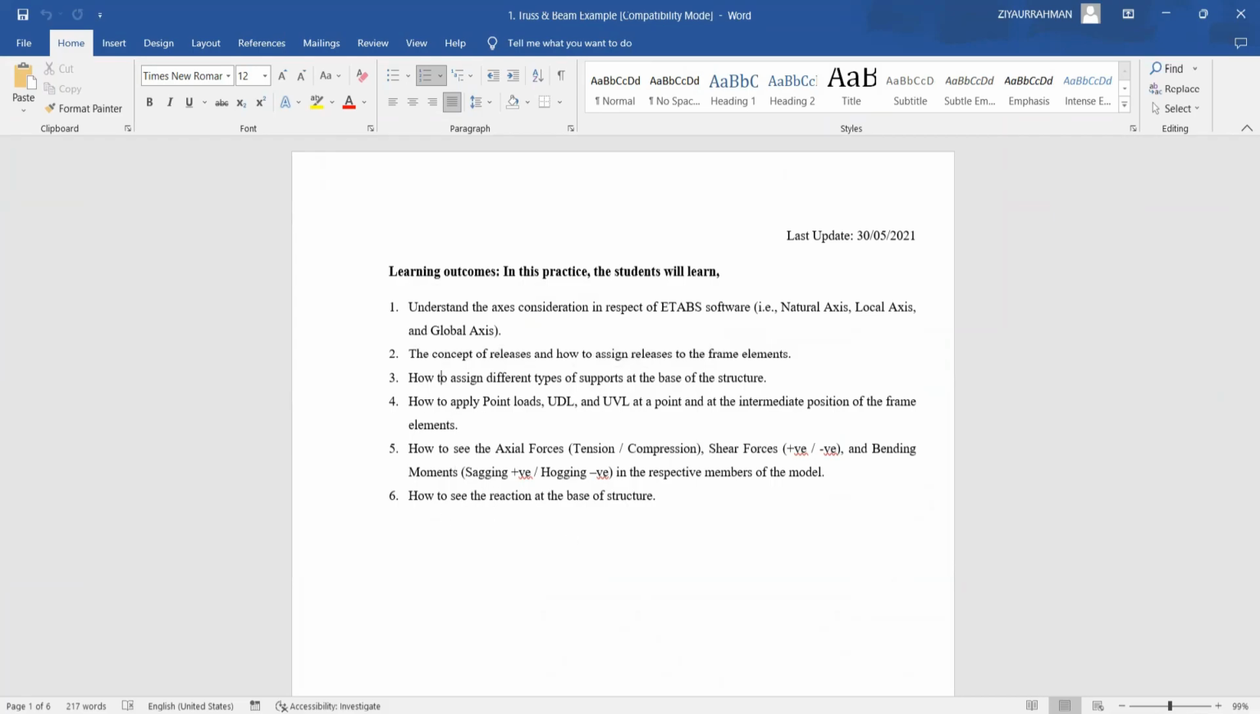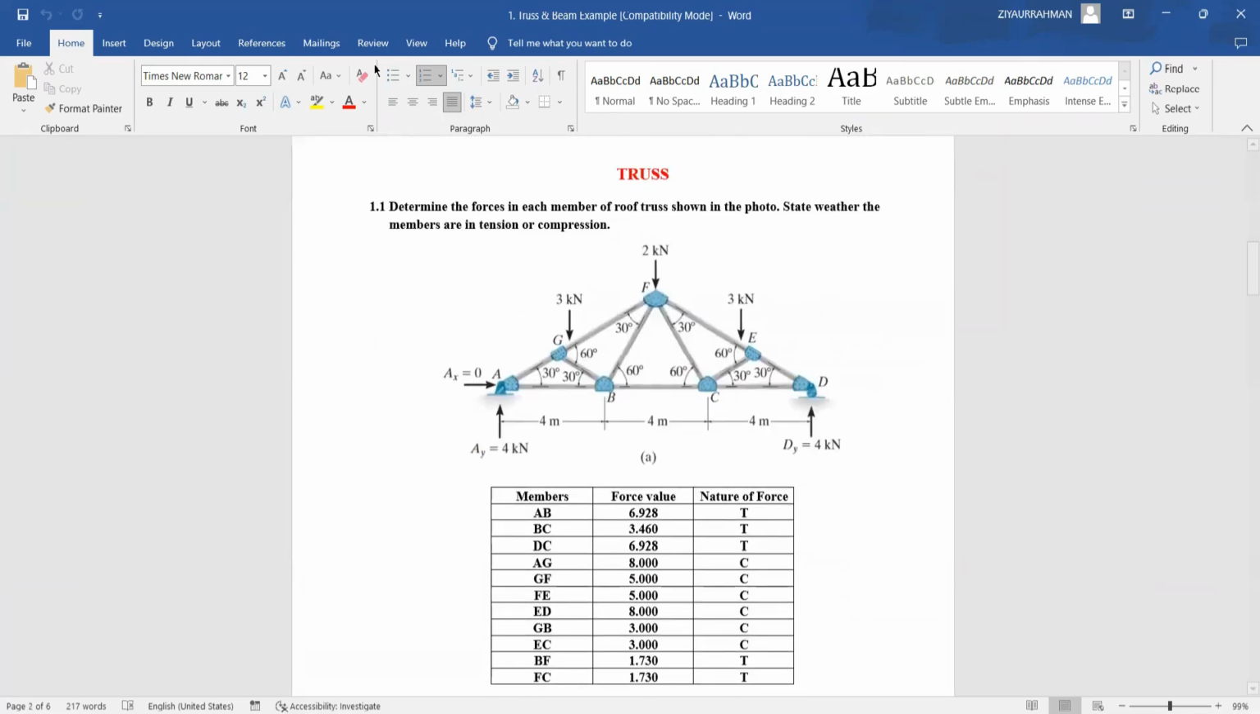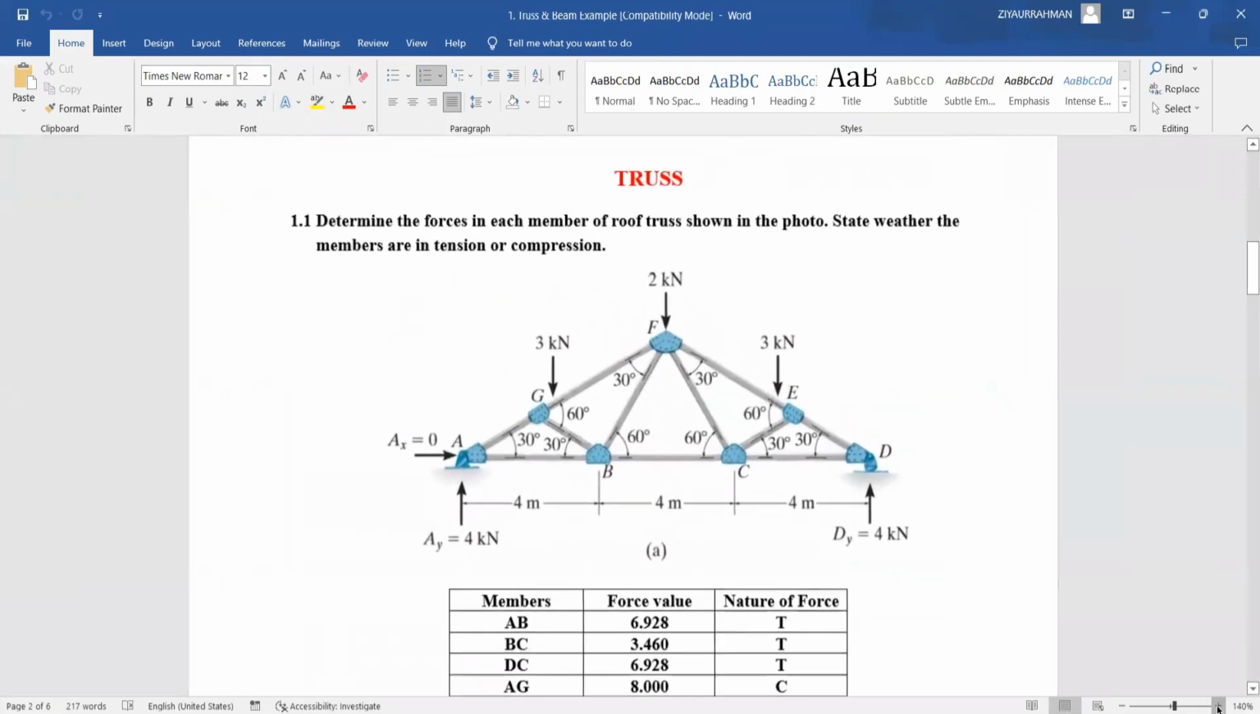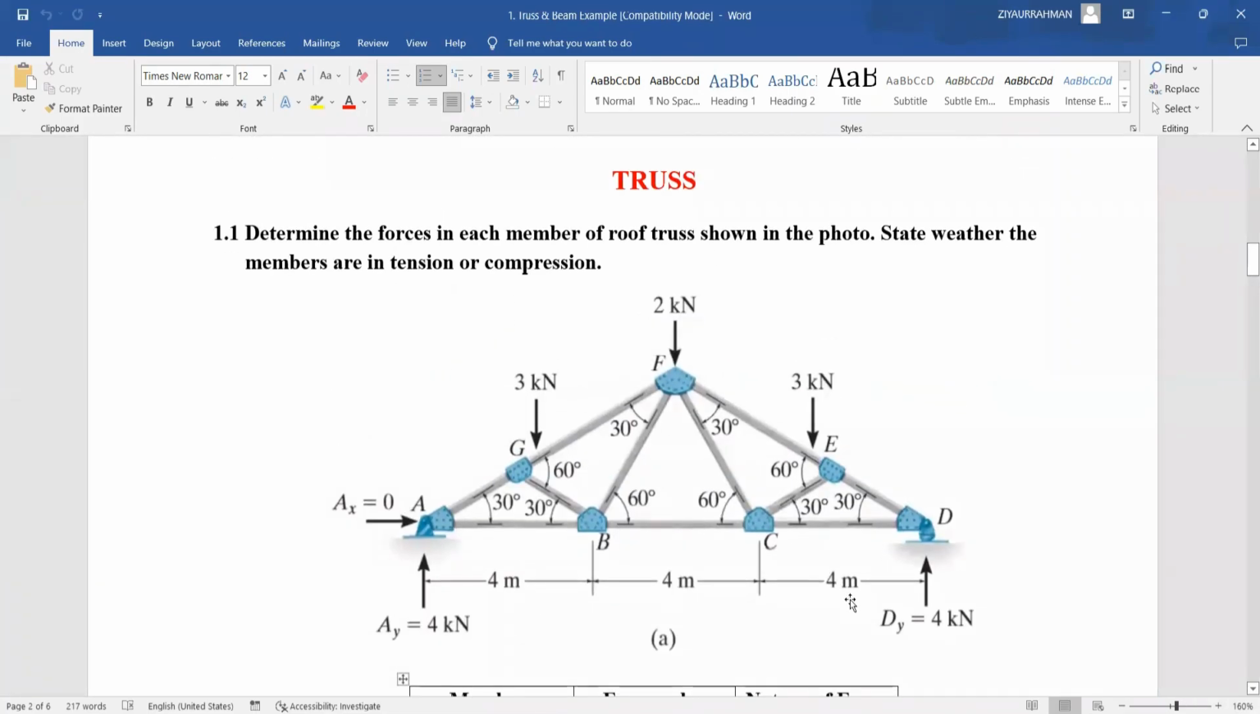Now, we have to model this truss. You are all with me? We have to model this truss. So can you tell me, this is the elevation view, plan view, or 3D view? What kind of view is this? Elevation view. Okay. So can you tell me how many grids are there in X direction? How many grids will be in Y direction?